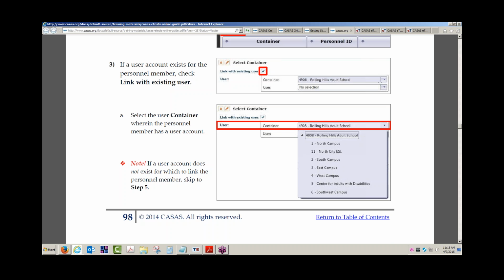The next field is to identify the container at which that personnel record should be applied. Now, the recommendation actually is at the parent level, in other words, the top level of the hierarchical structure of your online database. In this case, it would be Rolling Hills, and then you have these site locations. Adding a personnel record at the parent level, in other words, at the agency level, Rolling Hills Adult School, allows you to link that personnel member to any class at any site location. So that gives you the maximum flexibility.